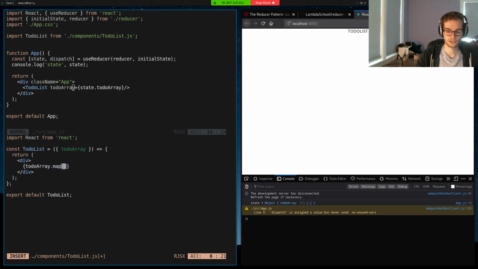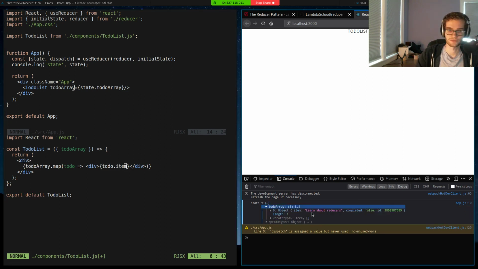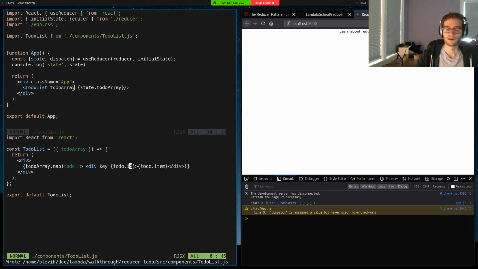And then for each of these, I'm going to get the to-do object. And then I'm going to render. I'm just going to do a component inline here, and this is going to have the todo.item, which we can see in our state is the name of the text that shows up for our to-do. I'm going to give it a key, which is going to be the todo.id, so that we have a unique value there. All right, and now we have our list of to-dos showing up on the screen.